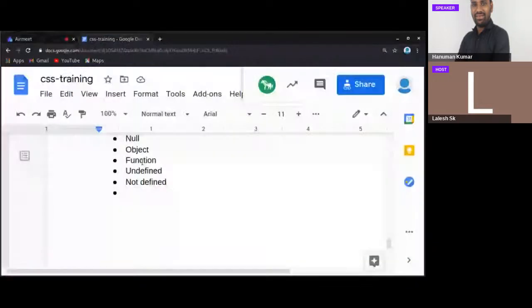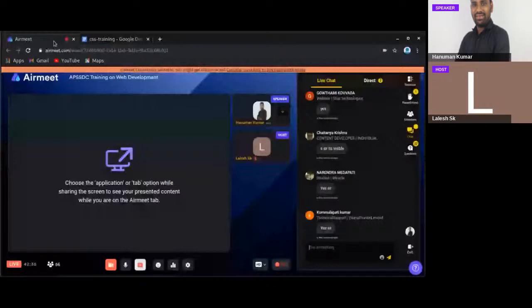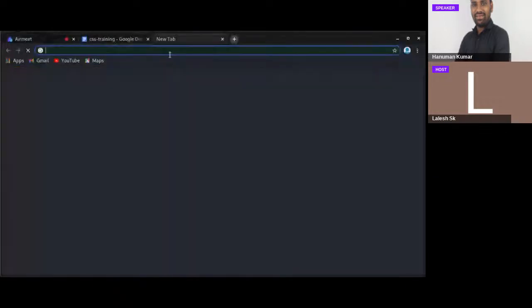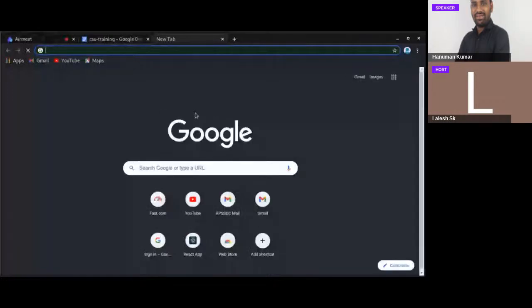So now we have to discuss the concept of conversions. So how we are going to use conversion statements in JavaScript. That is very, very important. So I'm going to use a new tab, and I'm going to use a console window again.